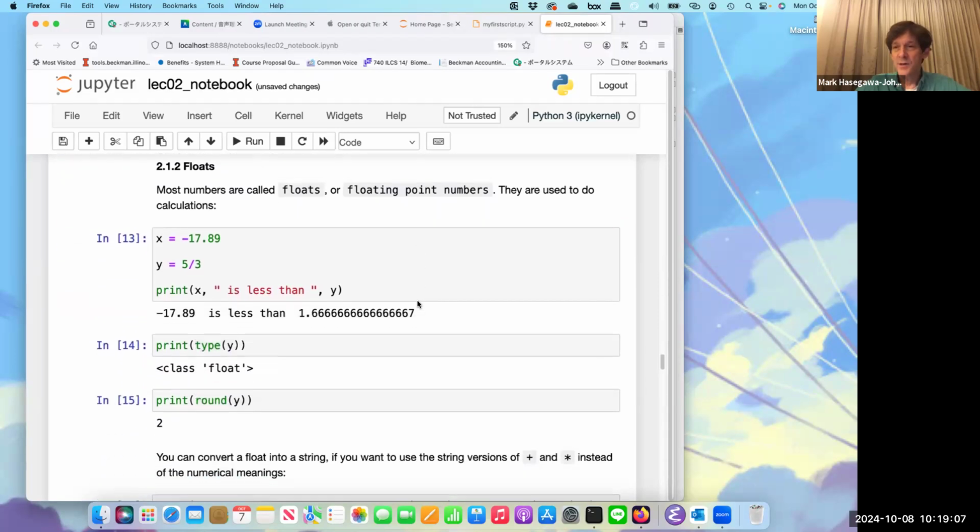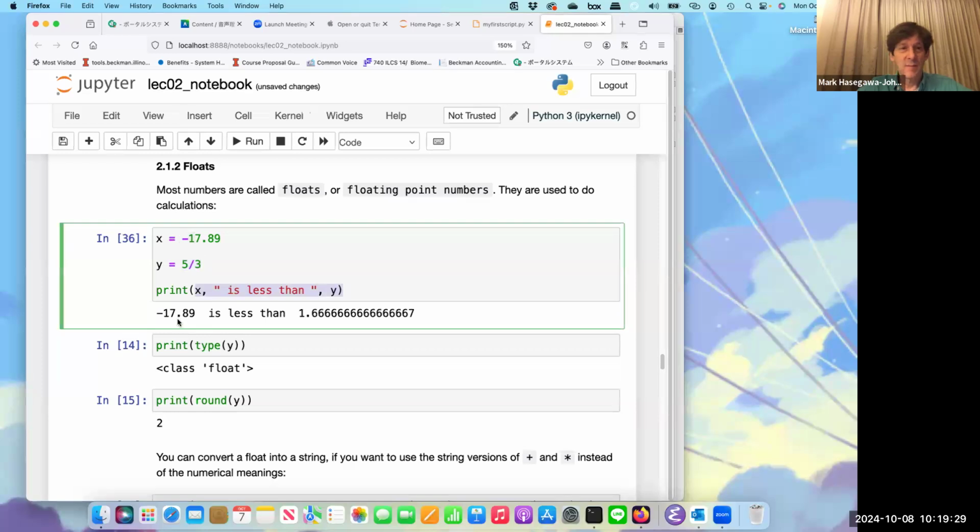There are other values that you can assign to a variable. You can assign floating point numbers. A floating point number is the result of any regular division, or it's a number that has a decimal point. So I can assign x equals minus 17.89, y equals 5/3, and then I can say that x is less than y. This is simply printing out these values. Minus 17.89 is less than 1.66666.